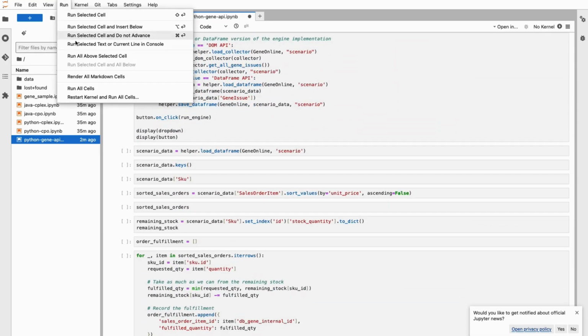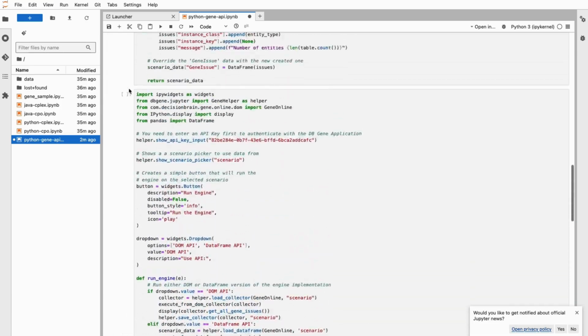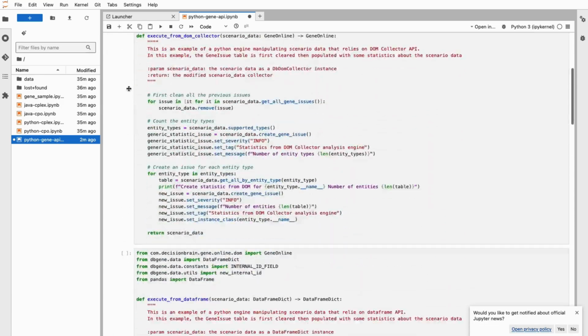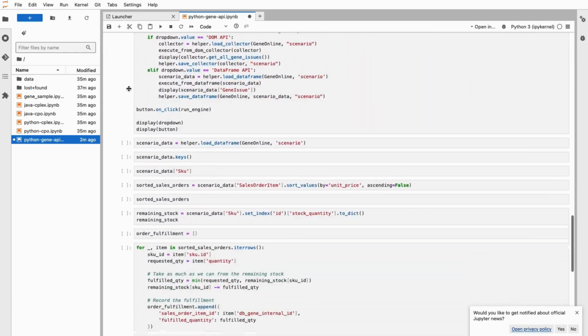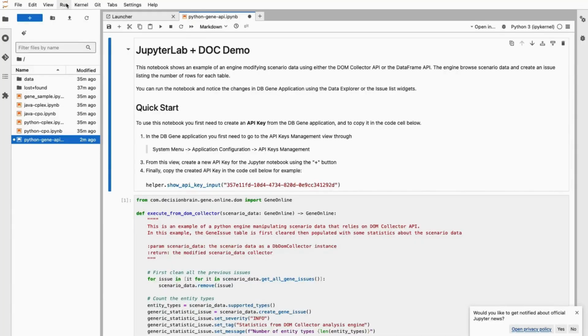To this end, execute the Run All Cells menu entry, which will select the scenario again, load its data and compute our fulfillment of the sales orders as a data frame stored in the fulfilled orders variable. The last step is to save the results in the scenario to see them in the DBGene app.